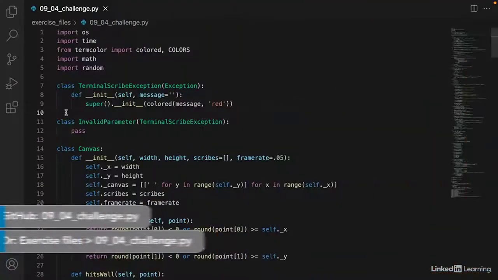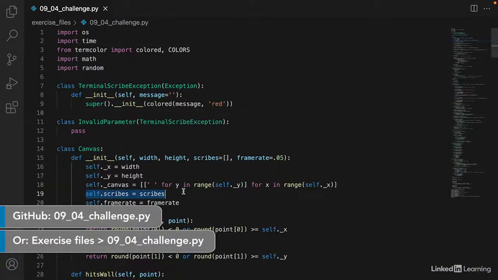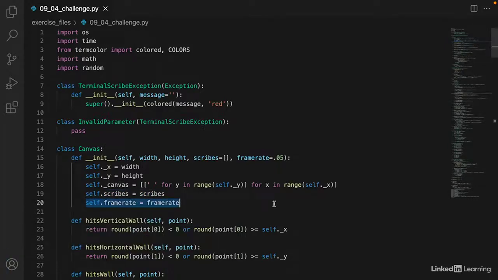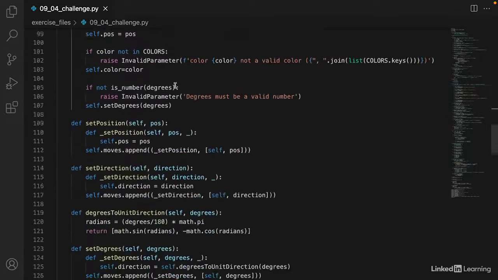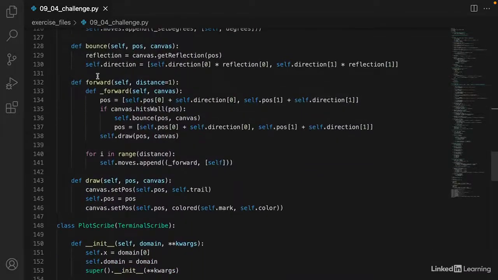So I've made some changes to the code. Now the canvas object has a list of terminal scribes, and it also controls its own frame rate. Each terminal scribe, up here, has a list of moves. You can see every time I'm appending a move to the moves list, like in this forward function, for example, I'm adding a function and then a list of arguments for that function. And I add both of these together as a tuple. I add it to the moves list.